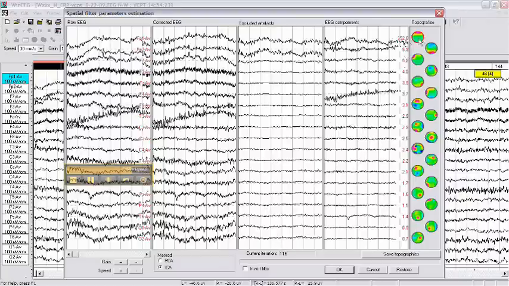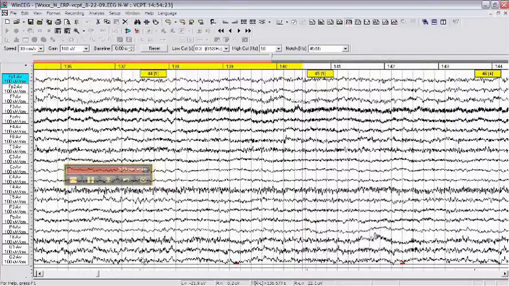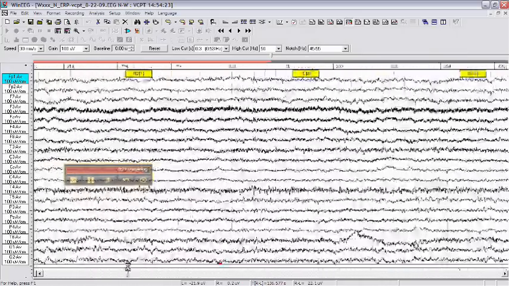The topographies of the components are presented on the right of the window, and you select the component that corresponds to eye blinks as well as to horizontal eye movement. In this case, we see only eye blinks topography. This is just the first, the largest topography. So you select this topography simply by clicking on this map, and you press OK, and eye movement artifacts were corrected. As you can see, there are no eye movement artifacts in this case.